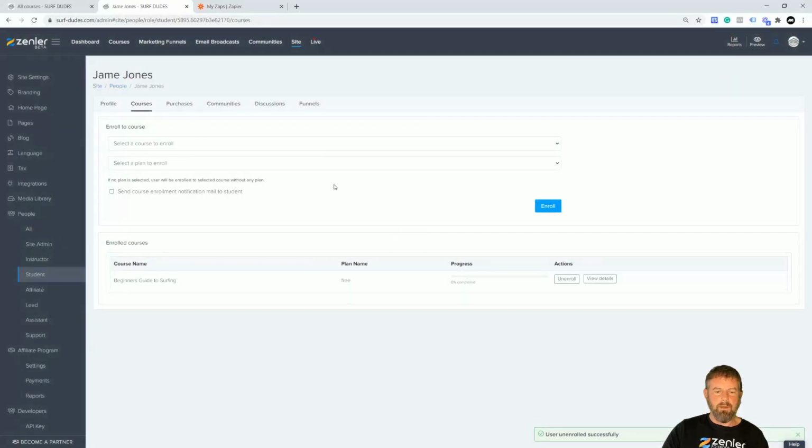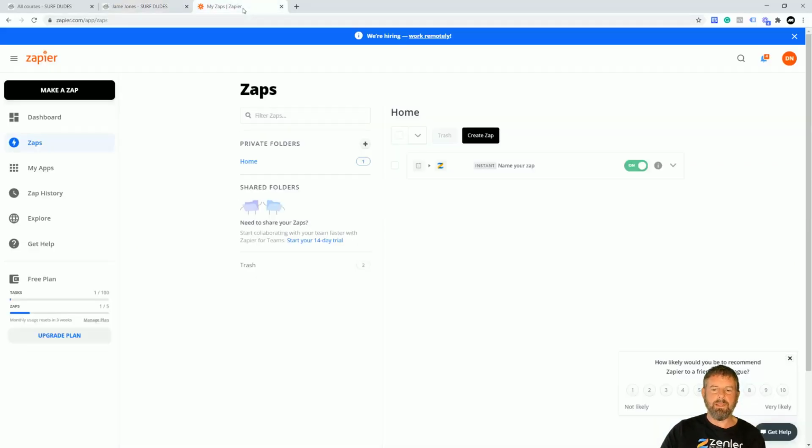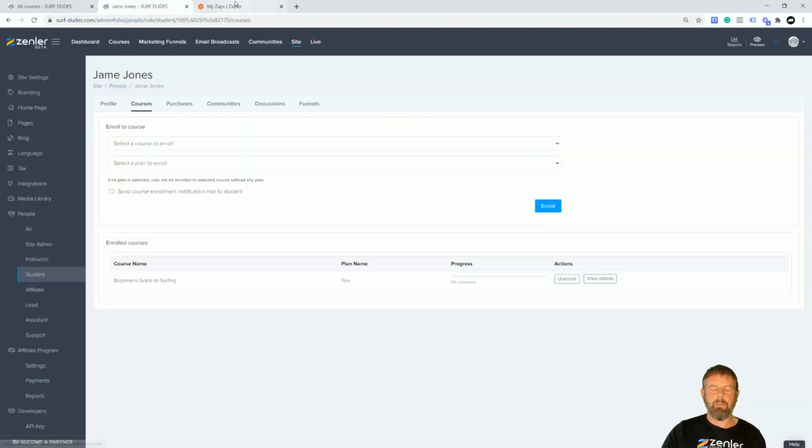Let's give that a second. Yep, so that's unenrolled. Okay, so now we're going to try this out and make sure it's all working as we expect it. Now remember, we've got that Zap set up. Yeah, it's active. Zapier is set up there. Calendly's set up there. It's integrated with Google Calendar. So we know all those things are working.